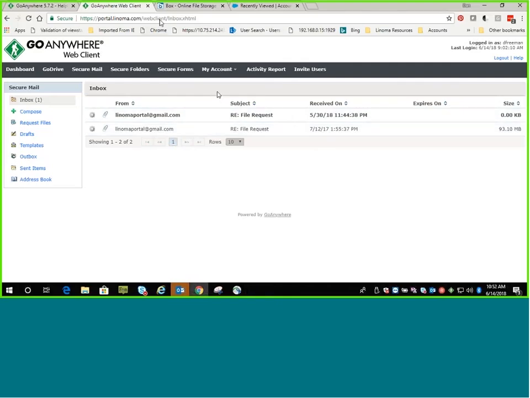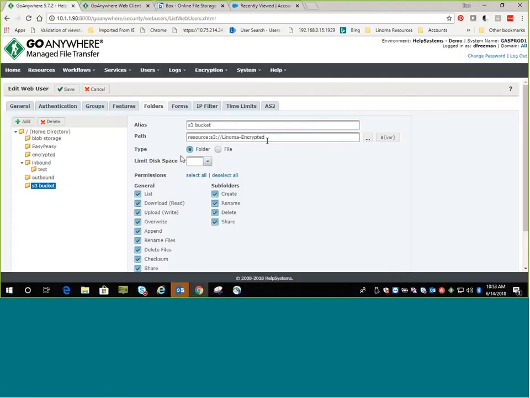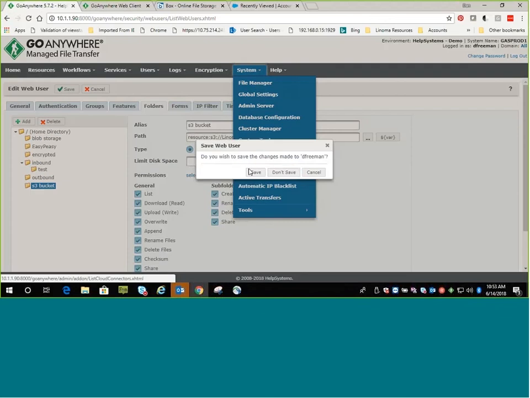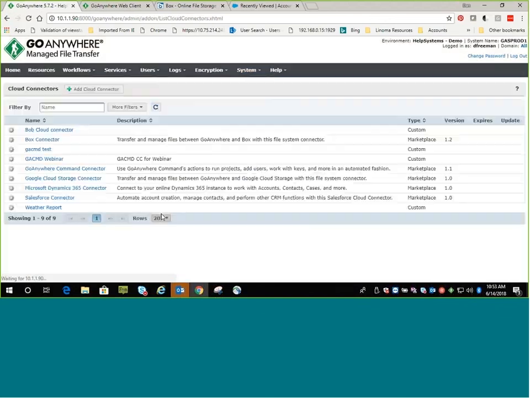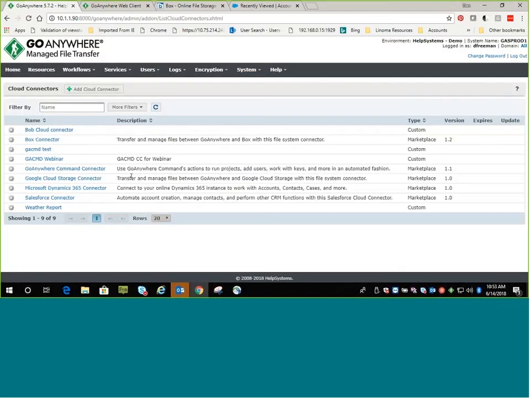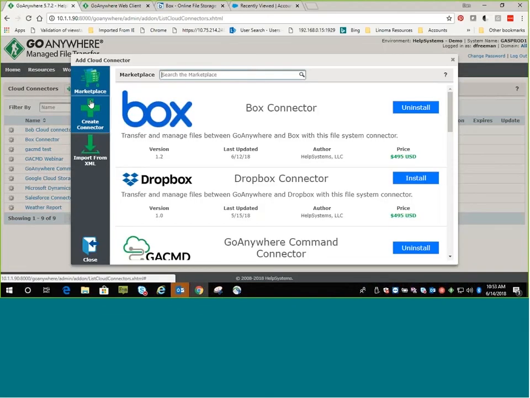First thing we'll do is go back to the administrative interface. So again, these cloud connectors are going to be under System and then Cloud Connectors. Here you can see we've already added a few of them, but it's as simple as hitting Add Cloud Connector, and this will pull up our marketplace. These are 8 of the ones that our development team have already predefined for you to install, as you see here.